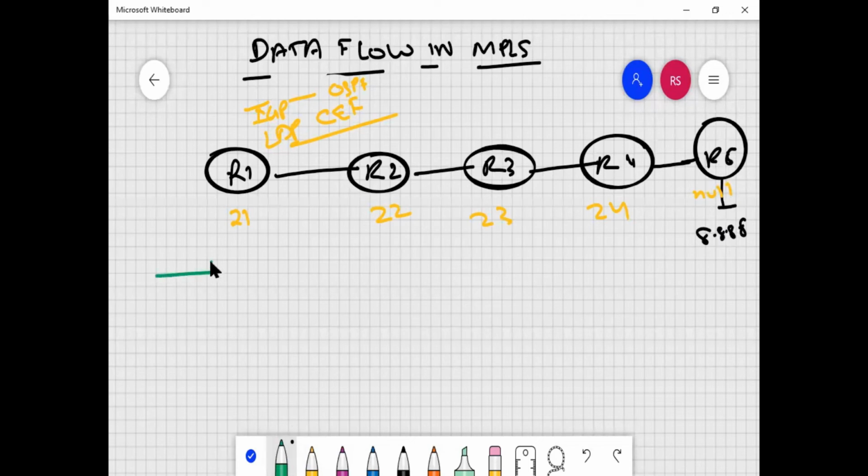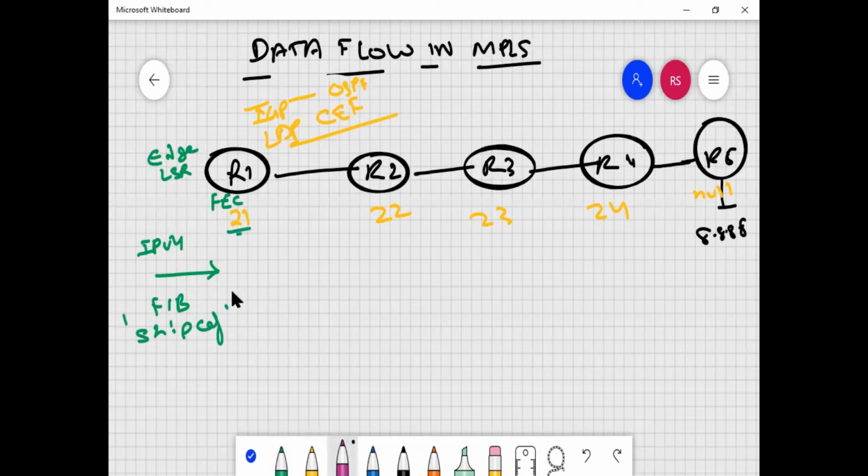So whenever a packet comes, this was an IPv4 packet, on the basis of checking the destination, because it is my FEC, my edge LSR will check it. This is my edge LSR. It will check its table. If I say show ip cef, you can see there is a label imposed. What is the label? 21. So when the packet is coming, it will be imposed with the label 21, and this function is known as the push function.